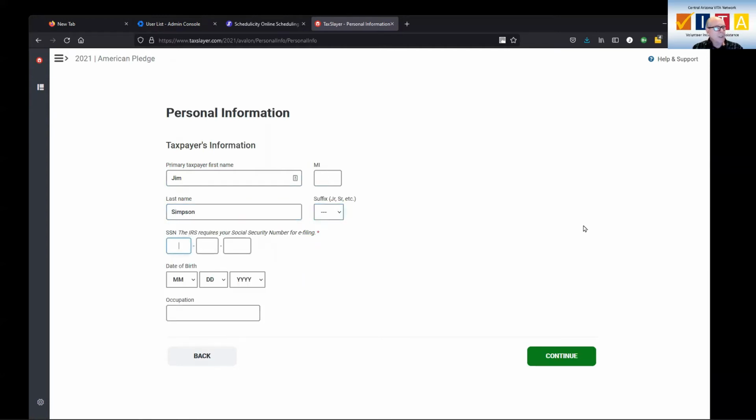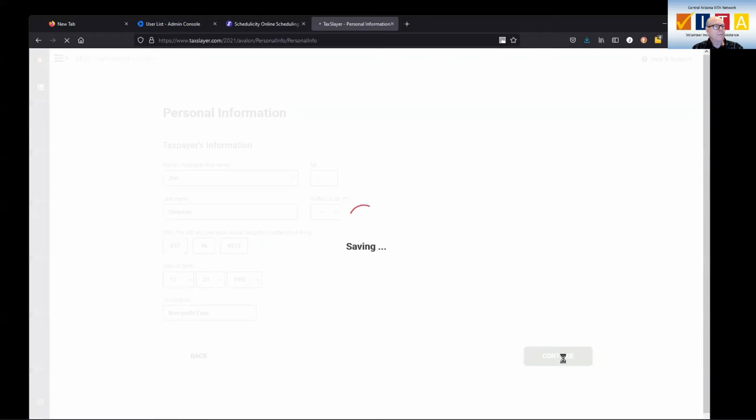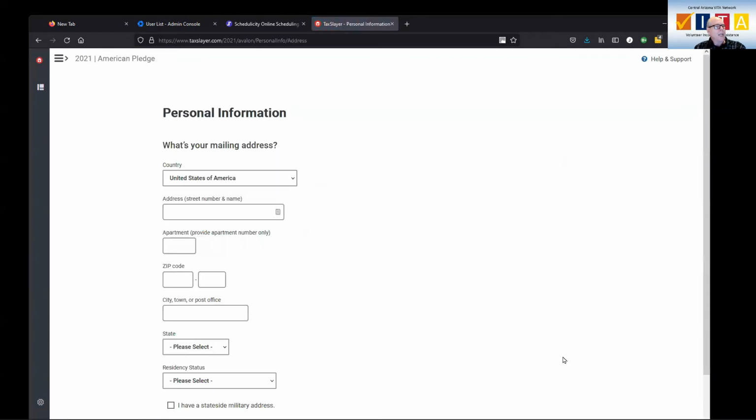So put that. It's going to social security number. I'm going to just make one up here. Okay. Date of birth, put in your date of birth. I don't care if you guys know how old I am. I'll just go ahead and put in what it is. And my occupation, I'm a nonprofit executive. Okay. Put in that. And now I'll say continue. Now it asks for my mailing address, and I'm going to just make up a mailing address.